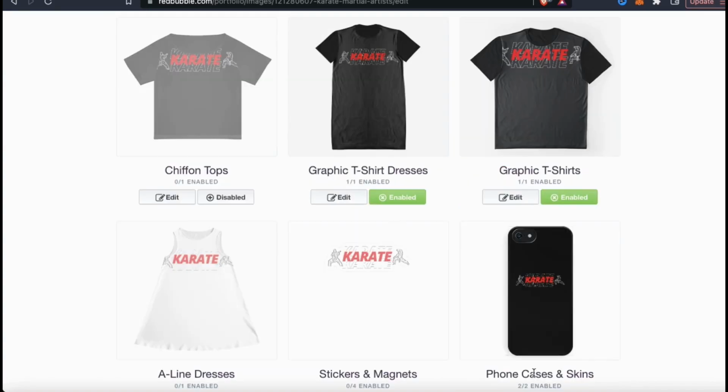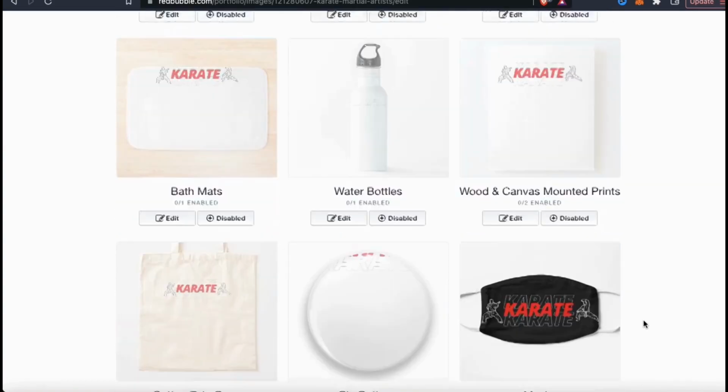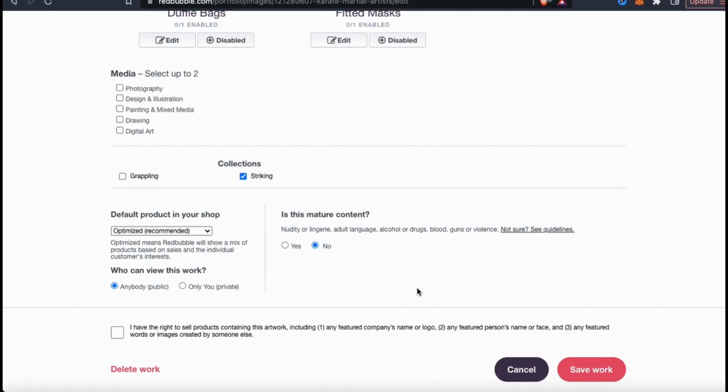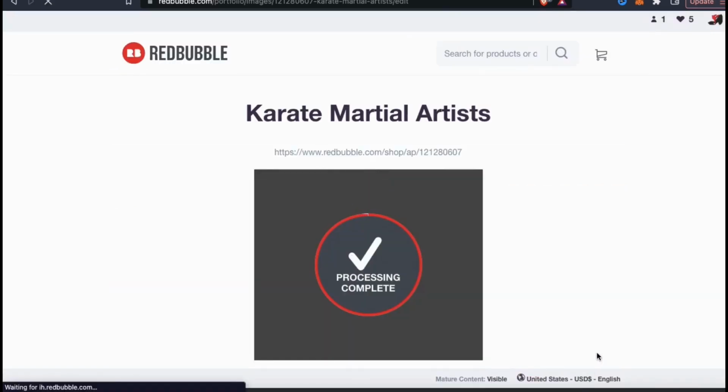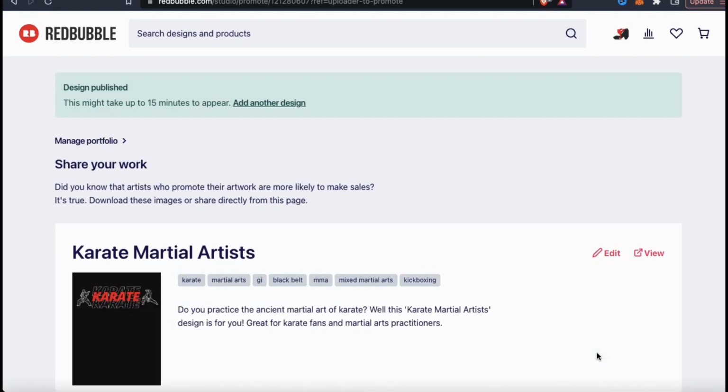Now that I've updated my price, let's scroll all the way down to the bottom of the edit page. Confirm I still have the rights to sell this design, then click on Save Work. My new changes should then be saved, and my price should then be updated.